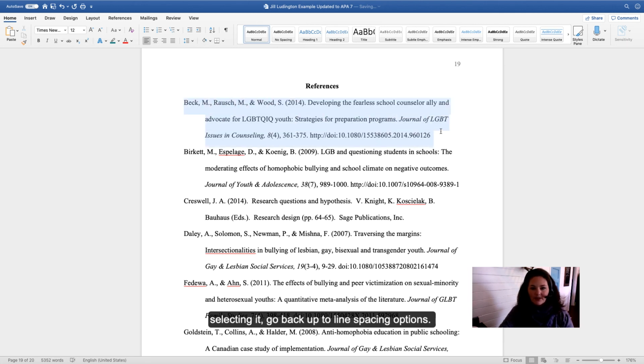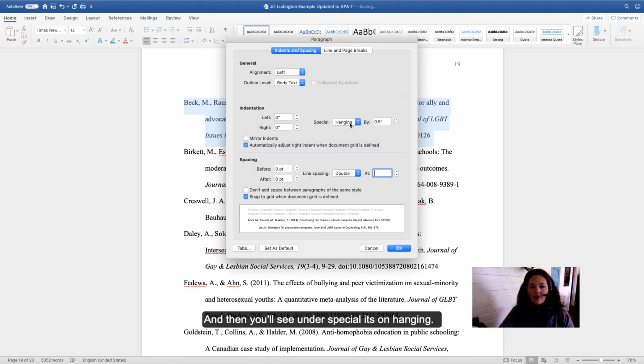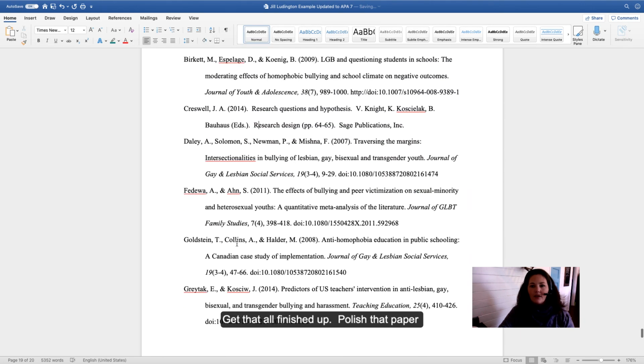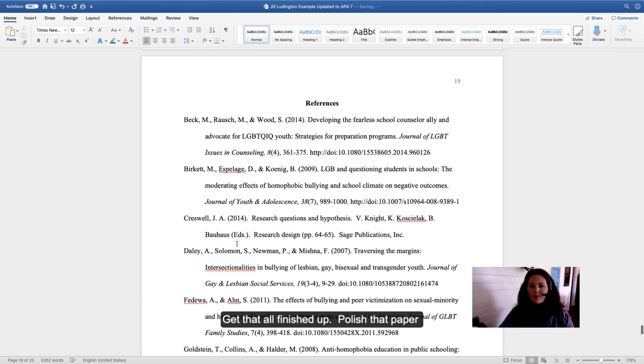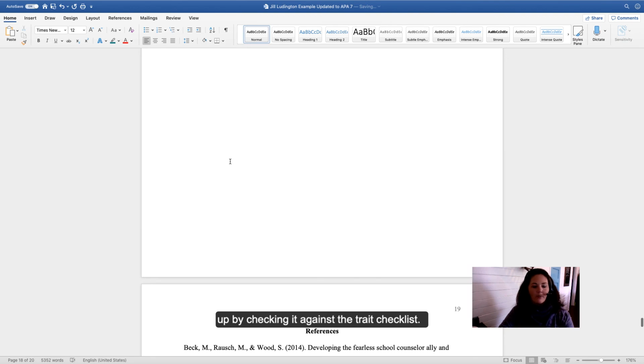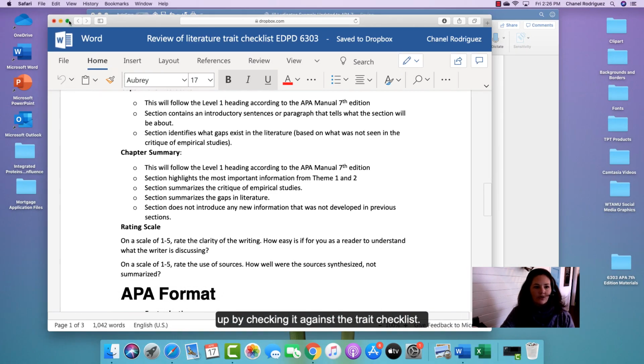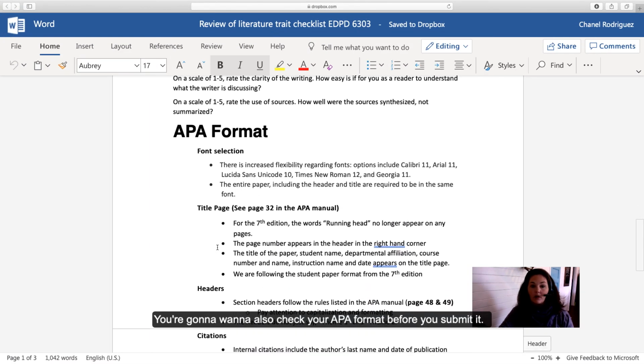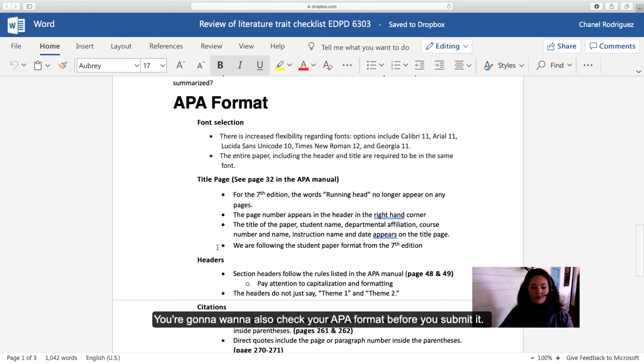Okay. Last thing, hanging indent. You can do that by selecting it, go back up to line spacing options, and then you'll see under special it's on hanging. Okay. Get that all finished up. Polish that paper up by checking it against the trait checklist. You're going to want to also check your APA format before you submit it, and then you're all finished.